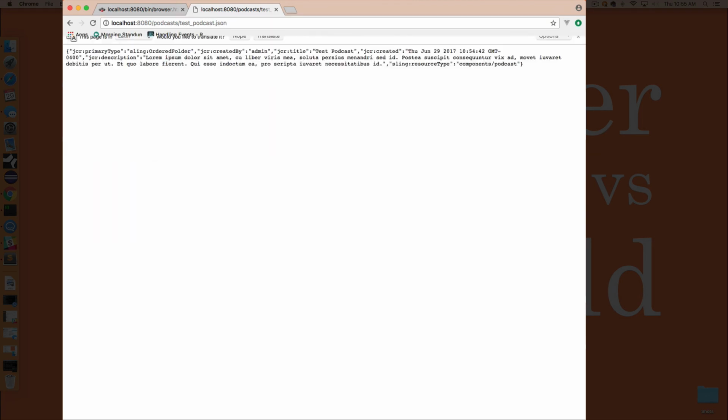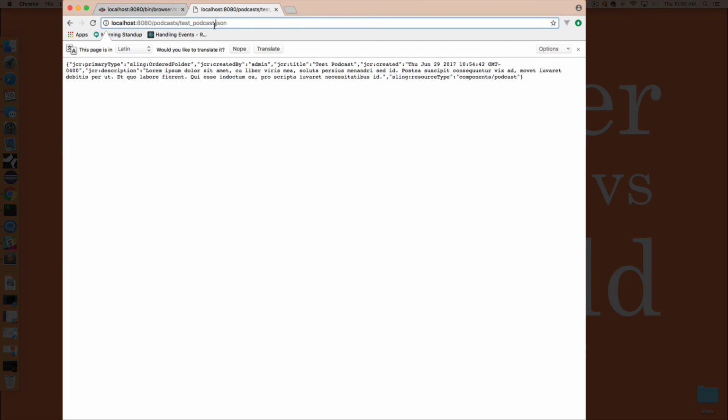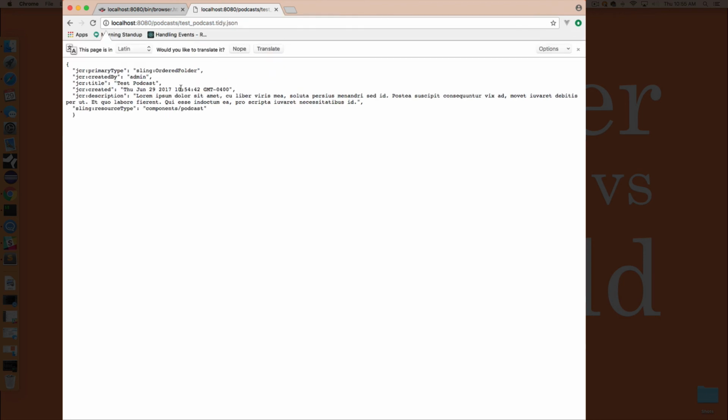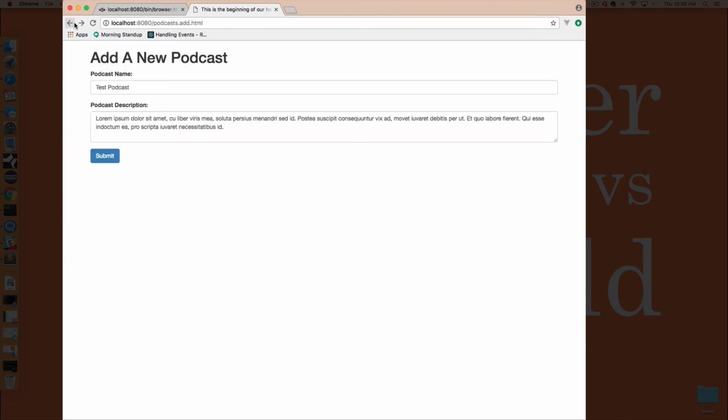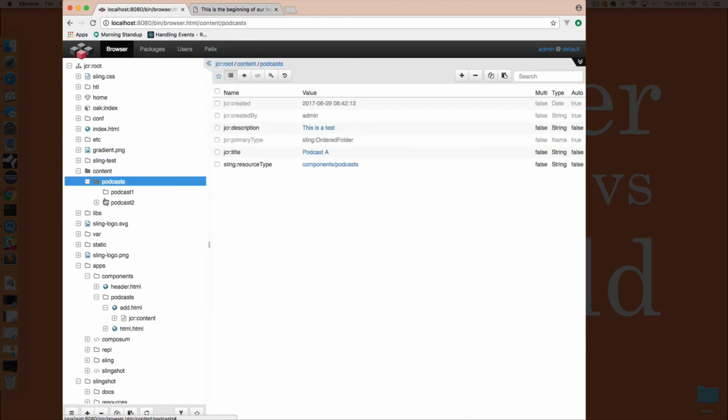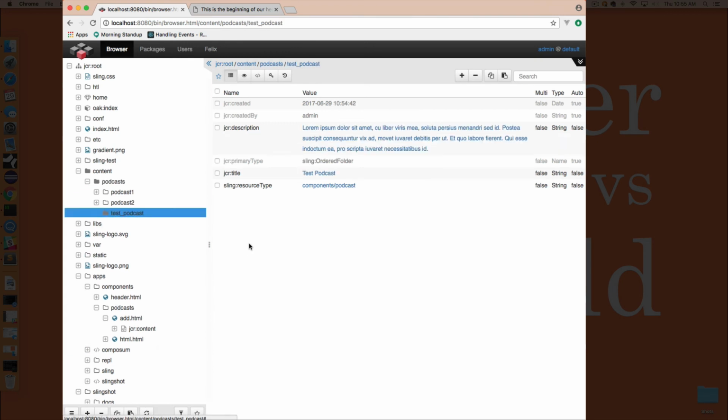So let's look at the JSON. Whoops, let's tidy that up a little bit. Our title is definitely in there. There's our Latin text, and our resource type did come across. Okay, so it added a node just fine. This was force of habit, by the way. I didn't need to go into any of this because I could have just gone right here and refreshed, and you can see now that test podcast was put in.